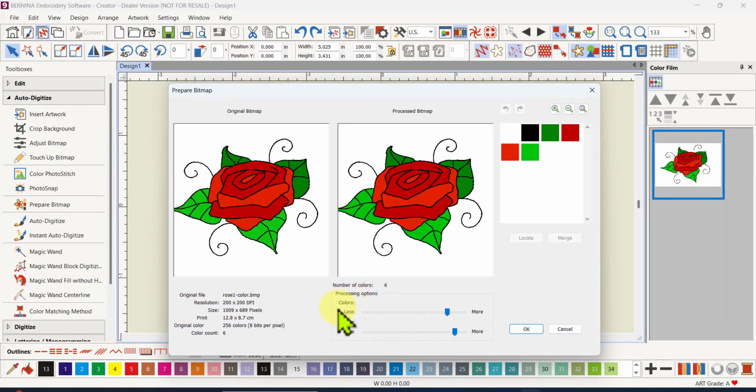You can adjust if you've got too many colours. You can bring this slider back down to get rid of, as I said, if the design was a bit messy, you can reduce the colours and you can reduce the details here. But for the first one you do, pick a nice clean image and you won't need to do anything. And then you can go OK.